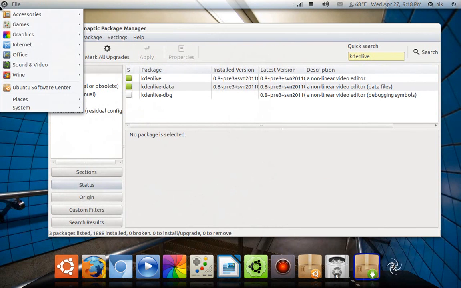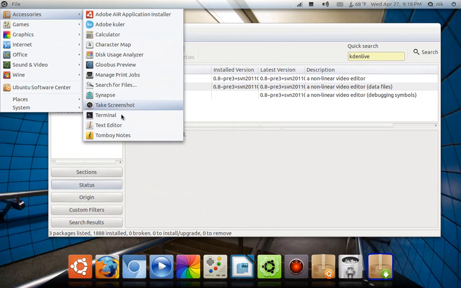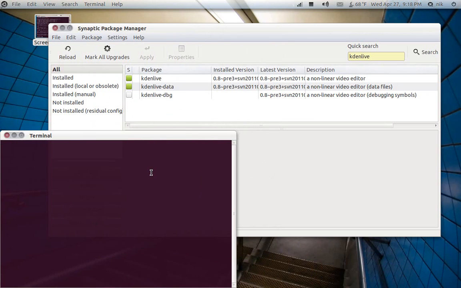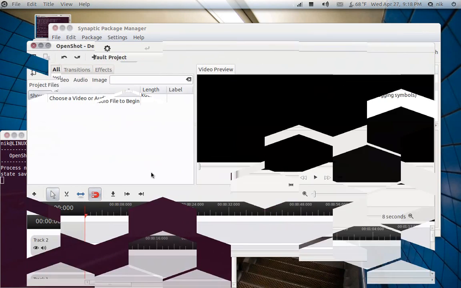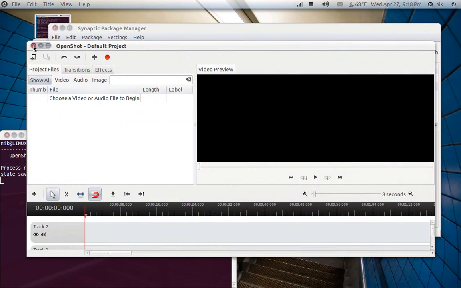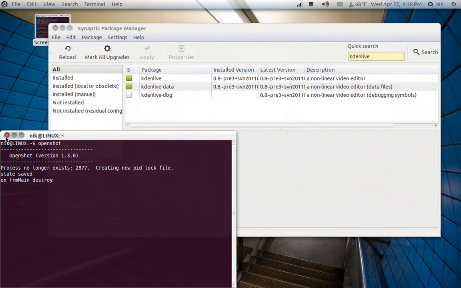Let me just double check that one more time. Let me launch OpenShot. All right, yeah, they're both working. So cool. All right, so if you have any questions, feel free to ask.